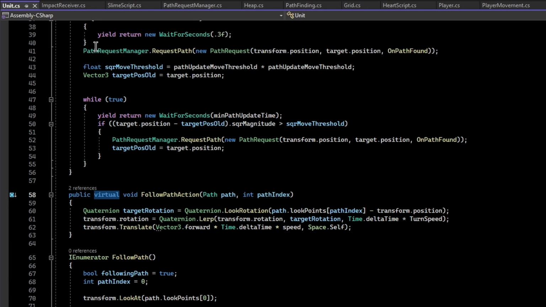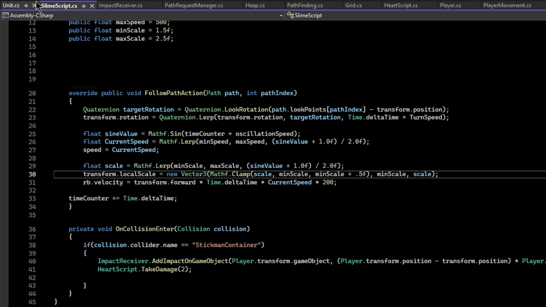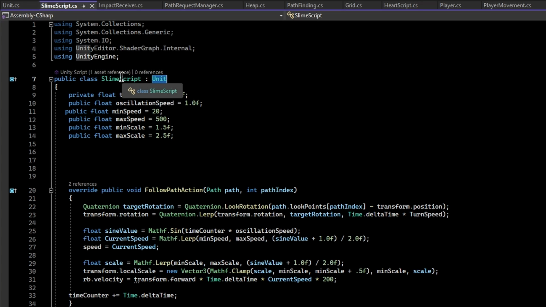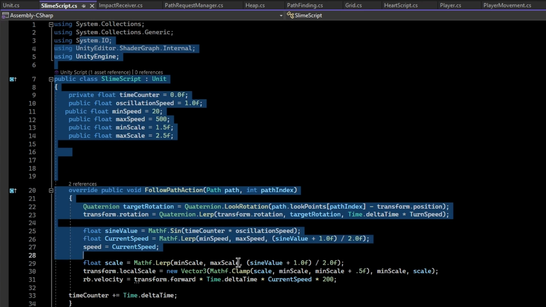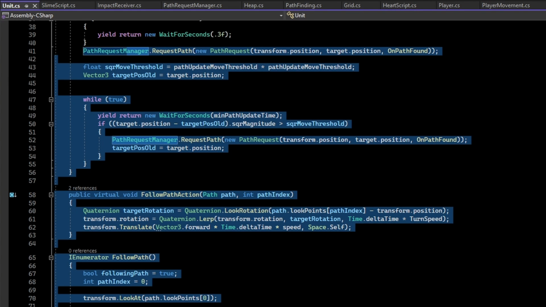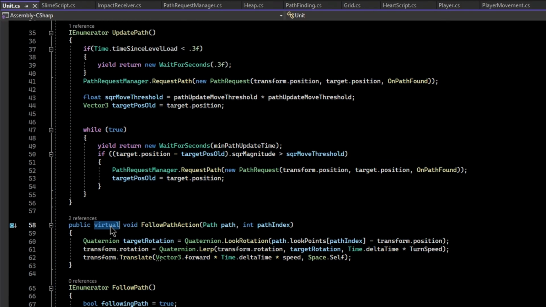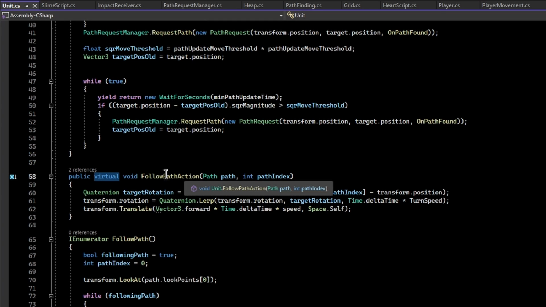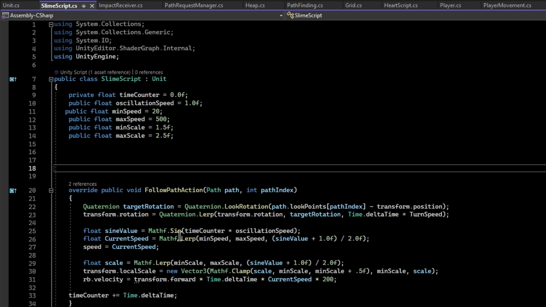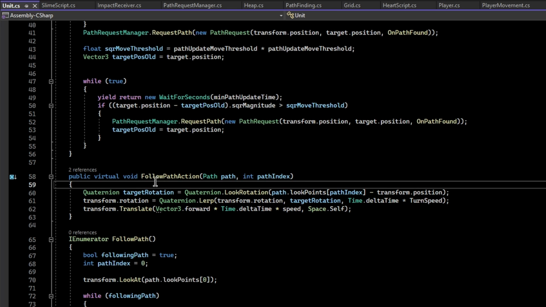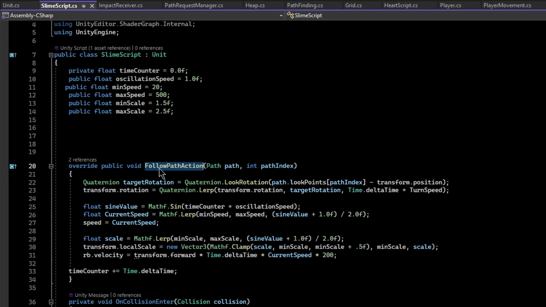And the reason I've made it virtual is because the script that I attached to my slime that we're watching in this video is the slime script. It's not the unit script, but the slime script inherits from unit script. So when you create a new script and you say that the slime script is inheriting from unit, that means that this is the unit script. So by default, it has all of the same methods and variables as the unit script, right? And so what virtual essentially means is that if I don't declare this method in the slime script class, then it will automatically do this one, right? But if I do declare it, when this happens, it will be this method instead.